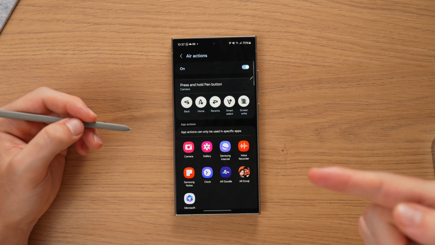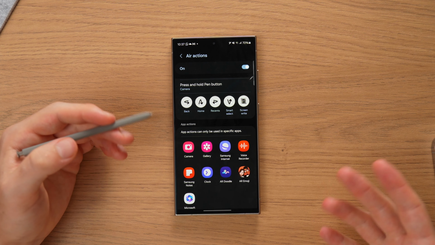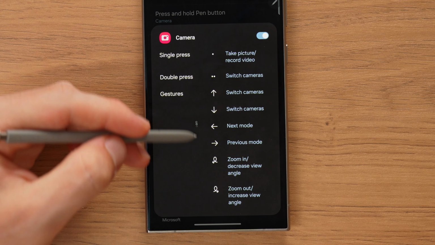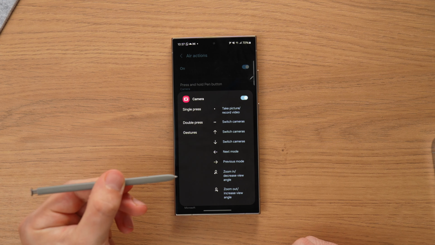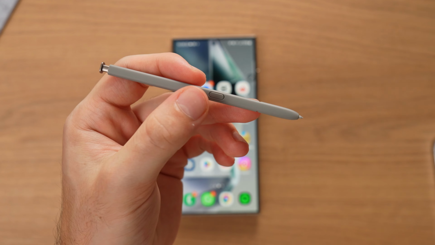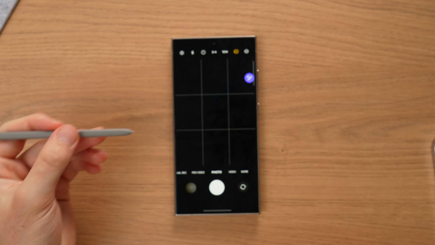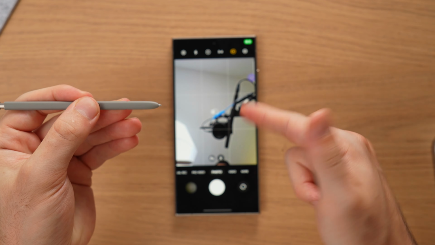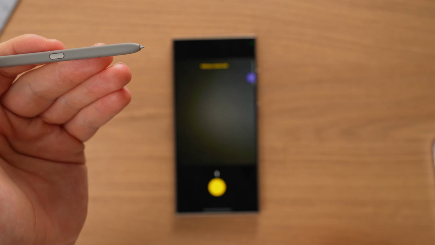Now, things get even more interesting when we can do air actions on specific apps. The most notable one is the camera app. As you can see, if we tap on it, it'll show us all of the functionalities that we can do by making air actions with the S Pen. The main ones you should probably learn are: first, if you long press the button on the S Pen, you can quickly access the camera. If you double tap it, you can switch cameras from the selfie camera to the rear cameras. Then if you press once, you can take a picture just like that.